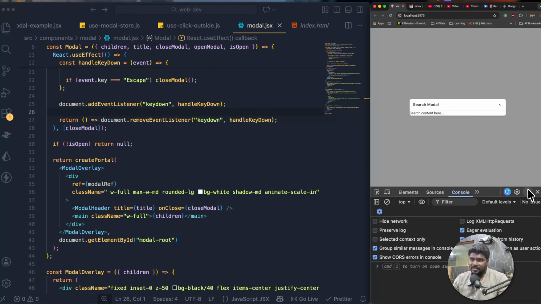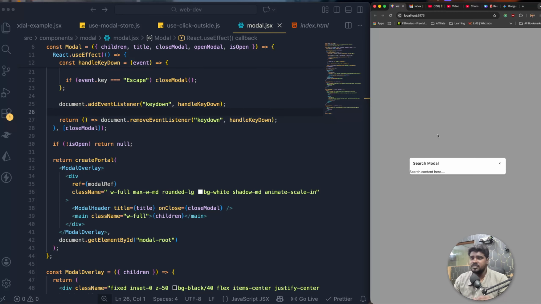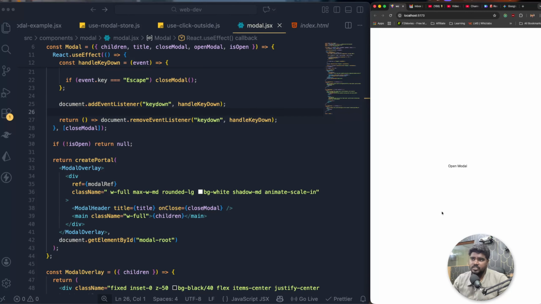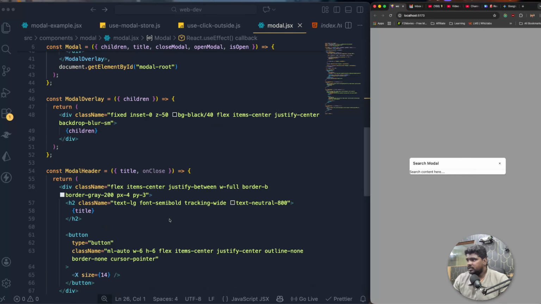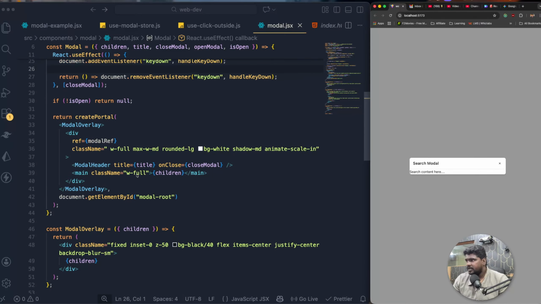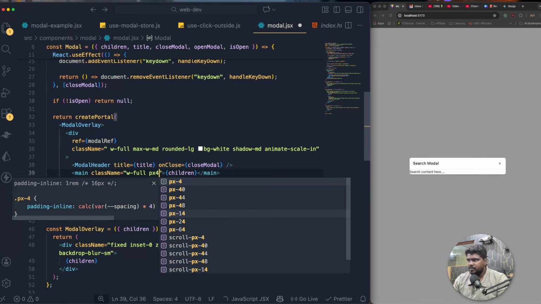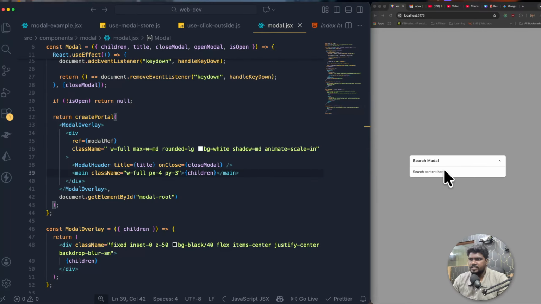See, it's rendering over here. If I refresh it, and press Control K or Command K, it is going to bring that search model, or if I click outside, it's going to close it. If I click open model, it's going to bring it. This is how you can see the search model content over here. And in the model's main content area where you are rendering, I'm just going to say px, it's going to be 4, so you should have that space. And py, it's going to be 3, so you have some nice space over there.